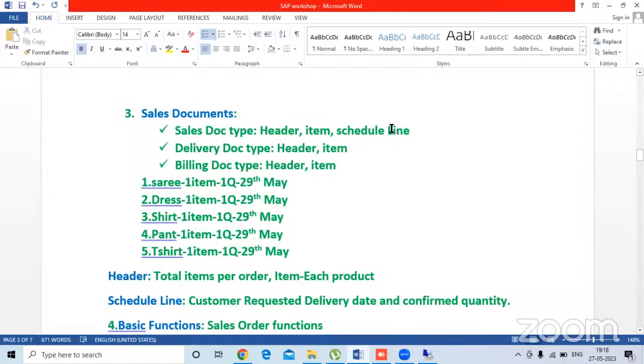Suppose I go to a shopping mall and purchase products. The total items for the order is called the header. What I purchase, these total items, are called the header only. Here I purchase saree, dress, shirt, pant, t-shirt. These total items for the order are called the header. What is item here? Item is each product. Shirt is an item, pant is an item, jeans is an item.